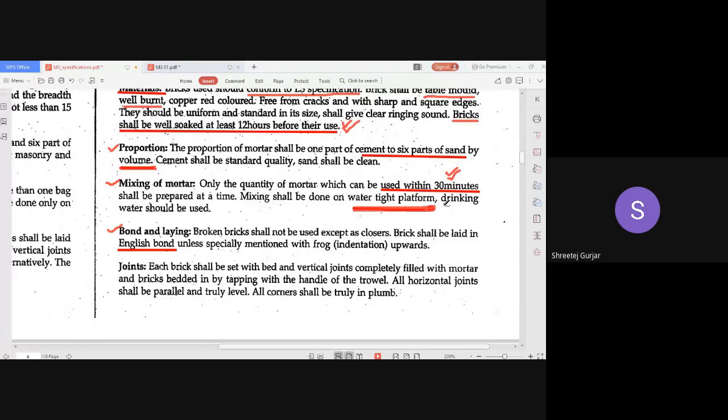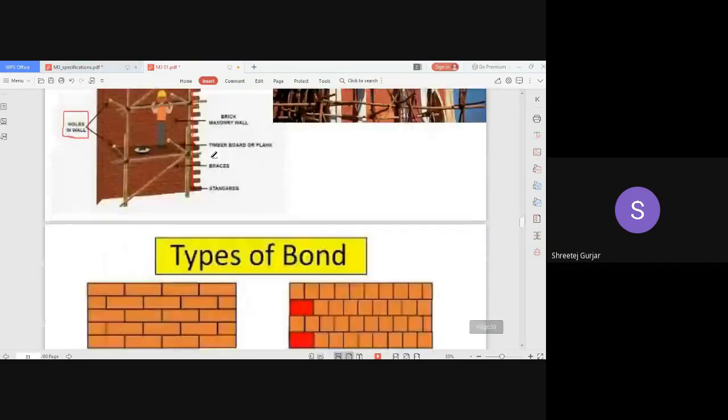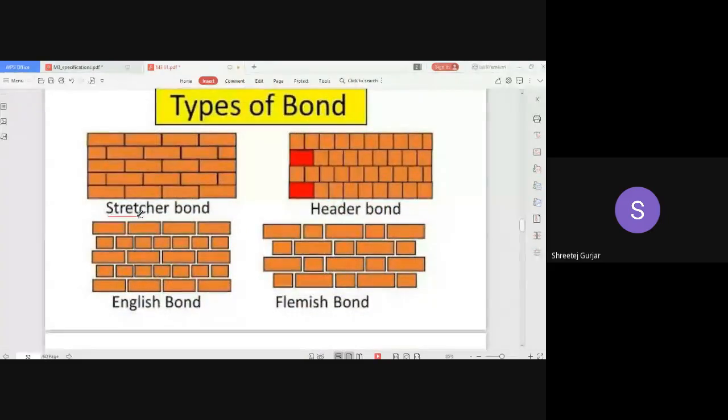Then the type of bond, which type of laying you want, you have to mention. Like in stone masonry you mention whether you are going for ashlar, coursed, uncoursed, or random arrangement, you have to mention bond here also. When you are dealing with brickwork, you have various types of bonds: stretcher bond, header bond, English, Flemish, and various combinations. Usually we go for English bond or Flemish bond.